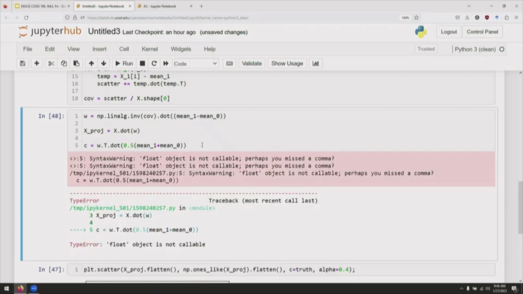Oh, what did I do there? Float object is not callable. What did I mess up there? Oh. Math.